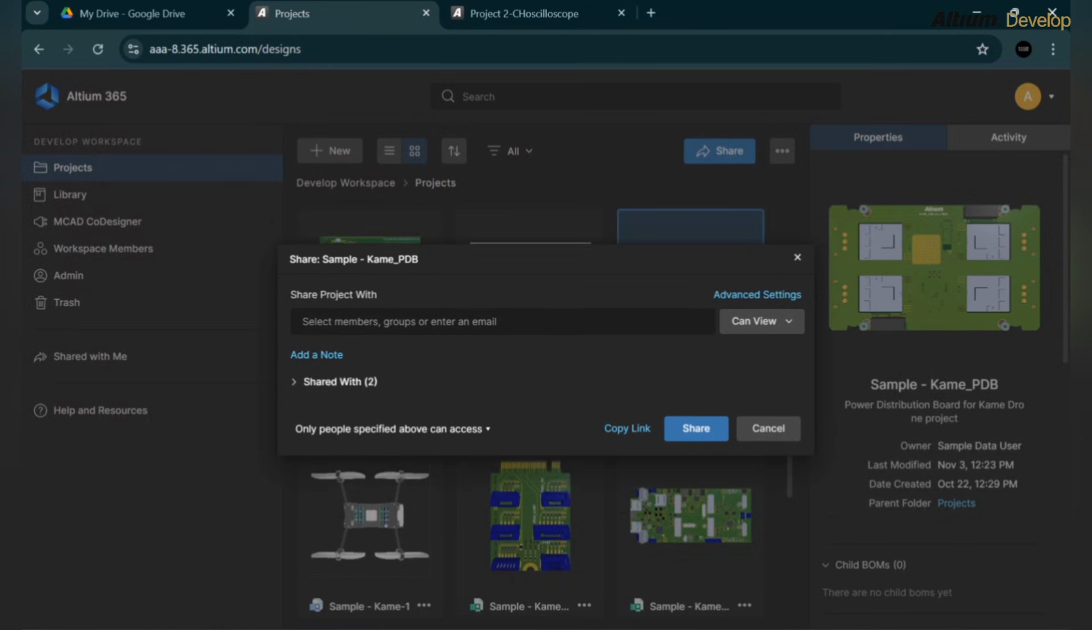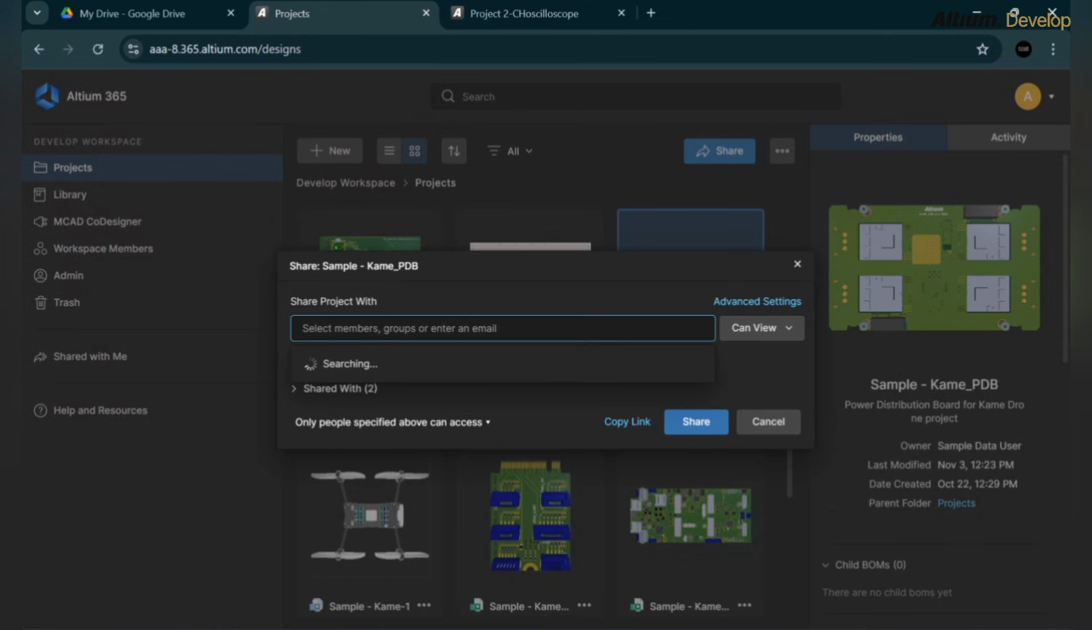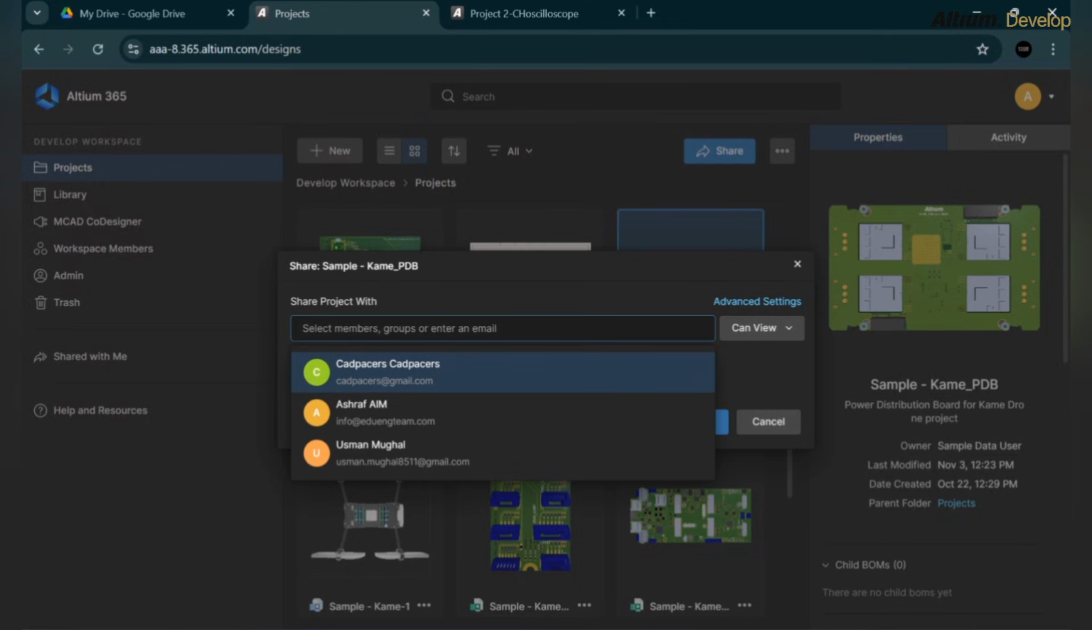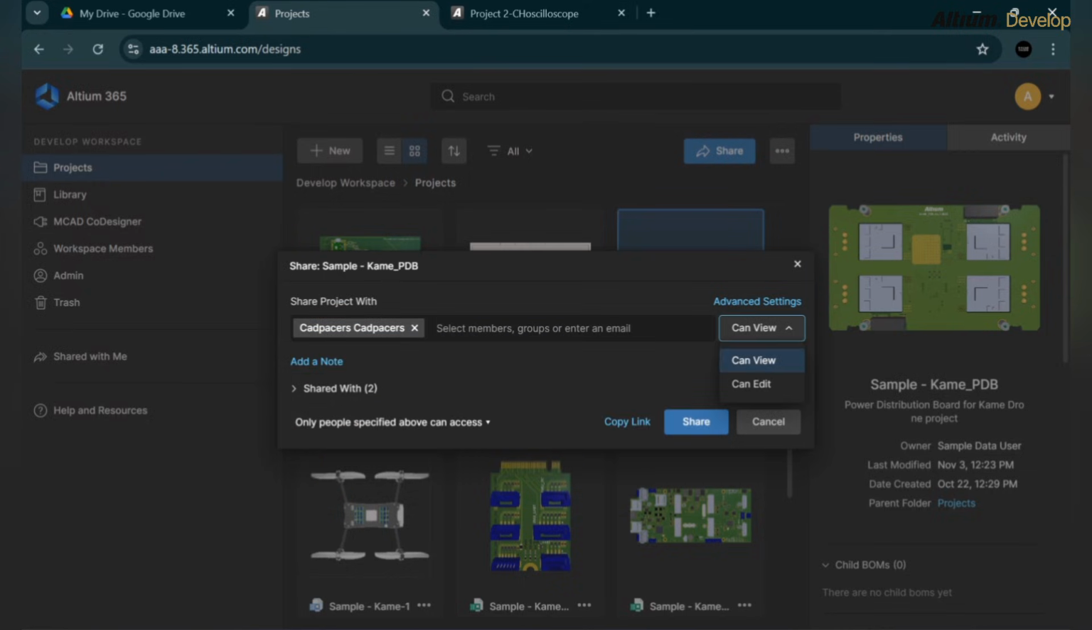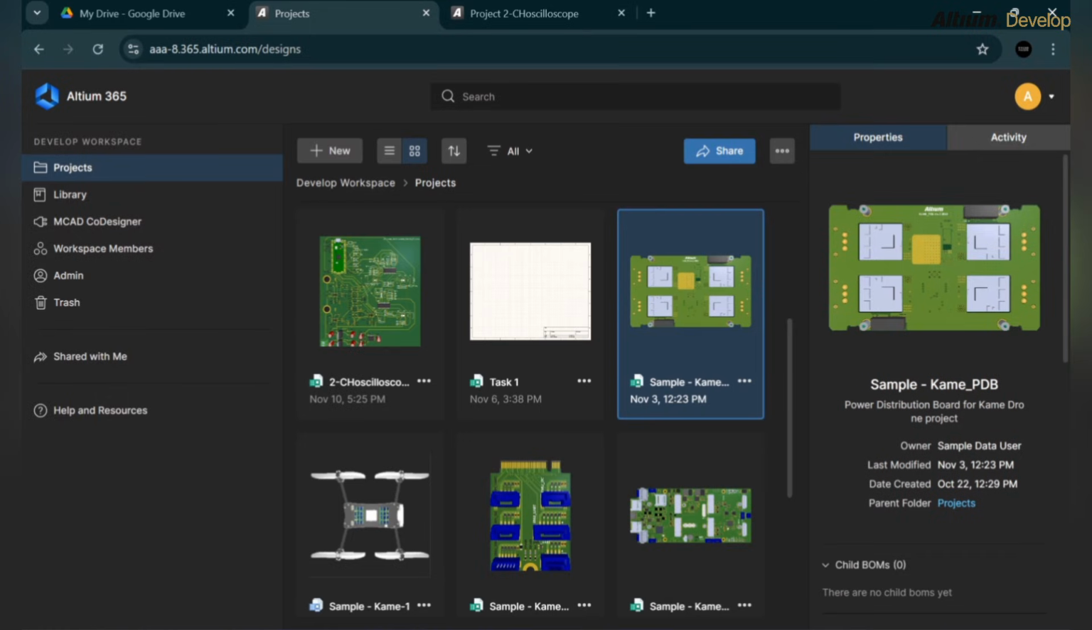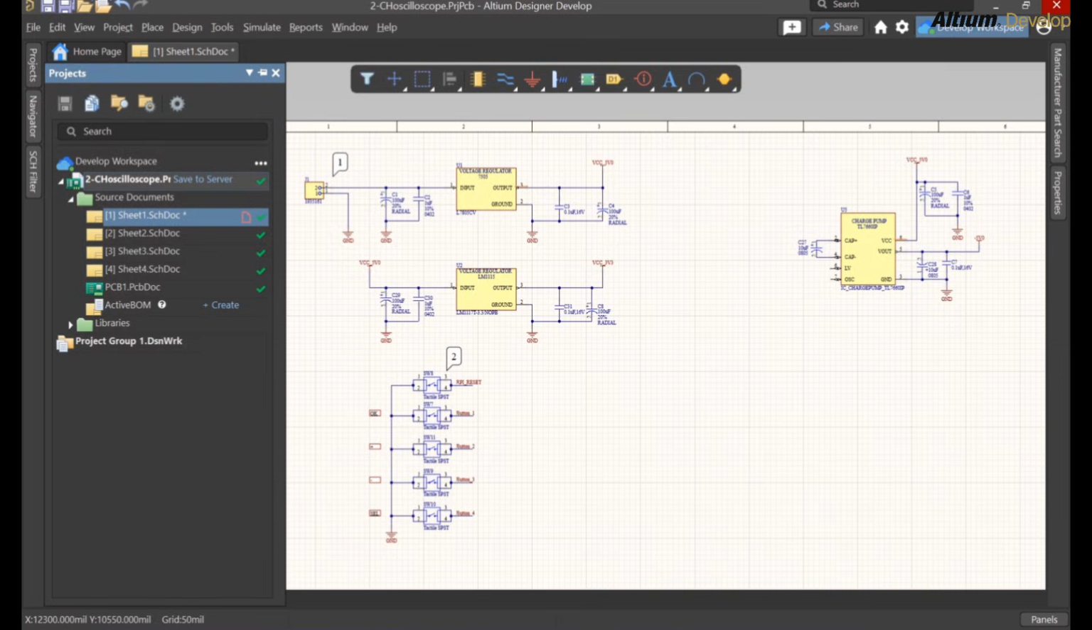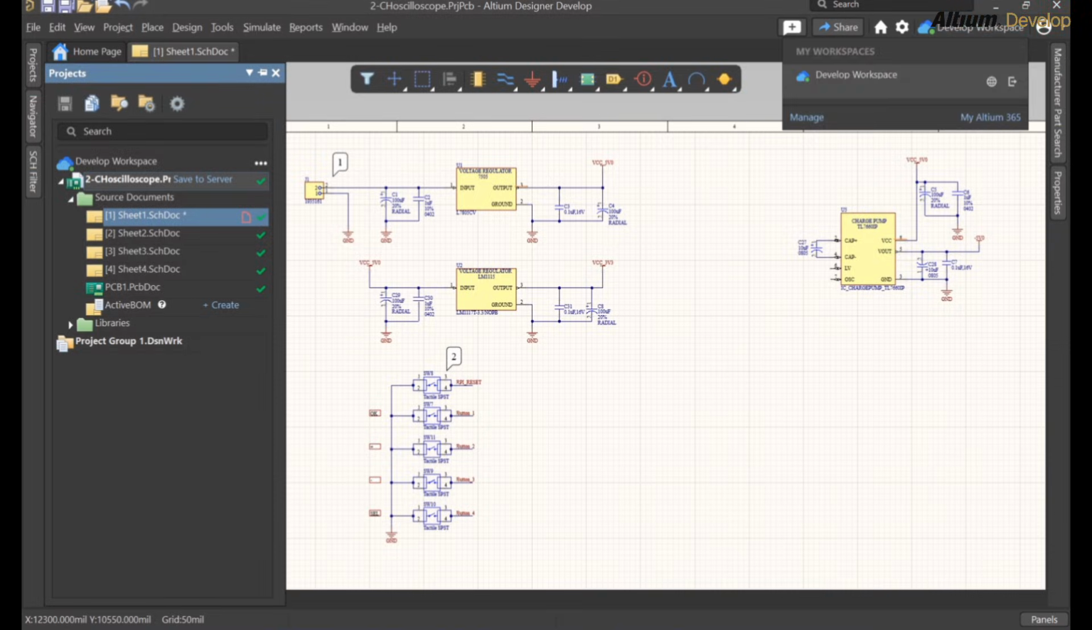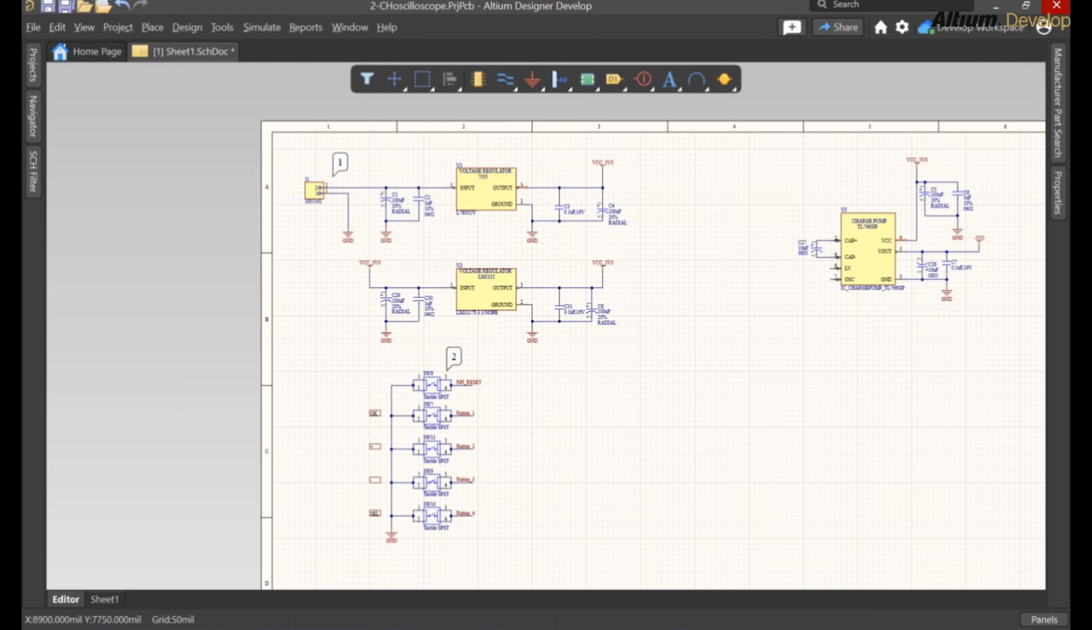So let's take an example of view-only visibility. Write the name of the person you want to give view visibility only. Note, uncheck the editing access, and share this project. And let's open it in Altium Develop. Let's say that some person has some other account. So let me log in from another account to which I have given only the viewer access.